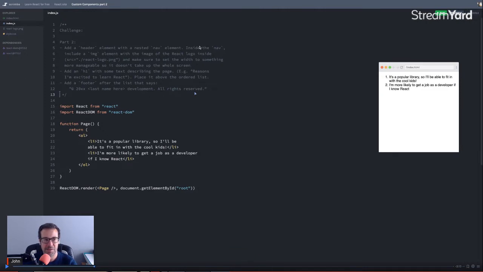Right, let's take this one step at a time. Add a header element. The nested nav. Inside the nav includes an image with the image of the logo. Make sure the width, okay. Add a header element with a nested nav element. Header. Right, okay.